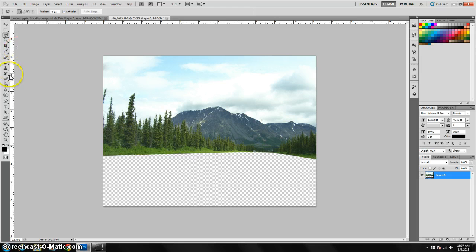And I still have that car right there, so I'm going to use my clone stamp since it's on the edge and it'll be kind of hard to take out otherwise. Alright, and now it's hard to see that anything was there.